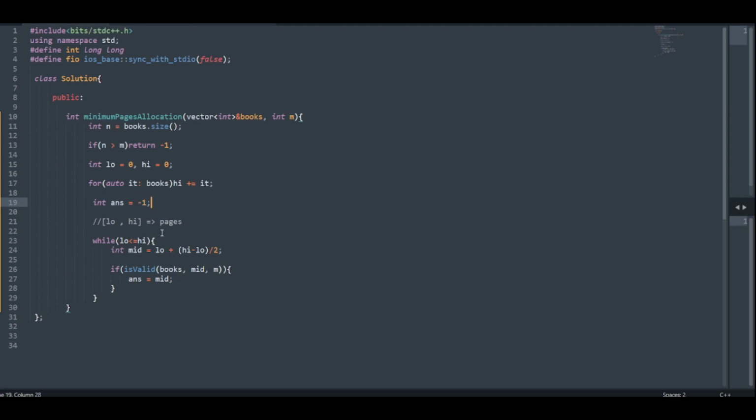Let's say 0 or -1. Then, since this mid lies on the good side, the range will be updated to high as mid -1. The range here is being updated to low to mid -1. Otherwise, the range will be updated to mid +1. The range is reinitialized to mid +1 to high. Fine. And at the end I will return answer.